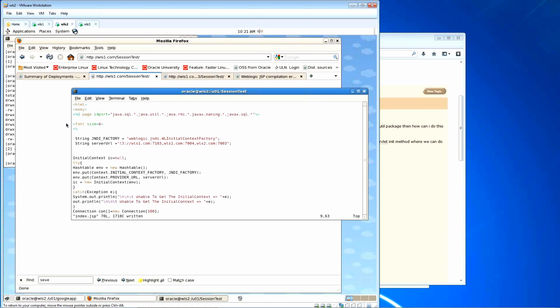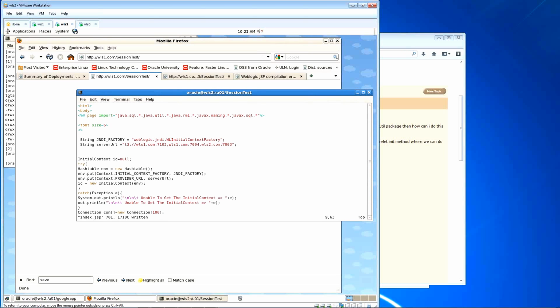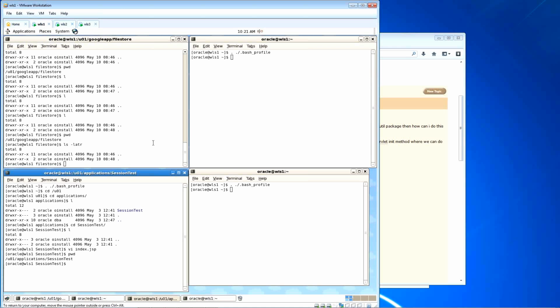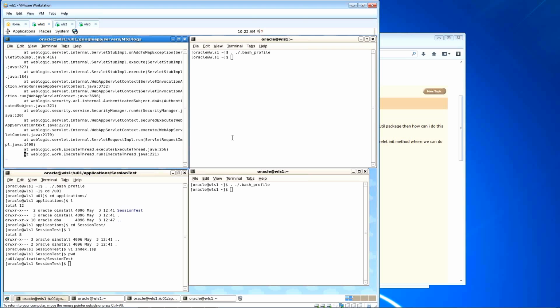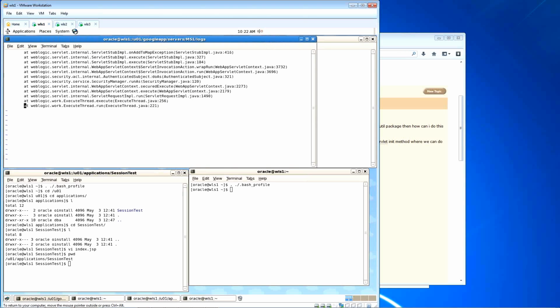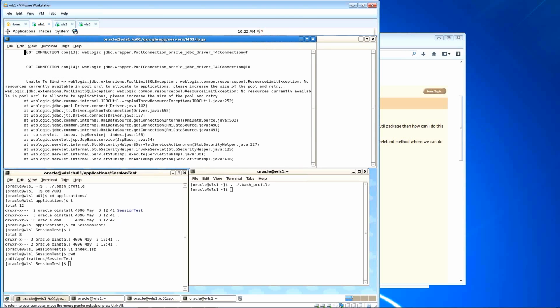Listen, wait. You may have to check the server logs and see. How do you know which server to go to? Listen, with the servers you deployed the application to. Yeah, but out of three, which one to go? Anyone. Yeah, here we have some exceptions. Okay. Unable to bind. No resource currently available in pool ORCL to allocate to application. So you have to create a resource pool.